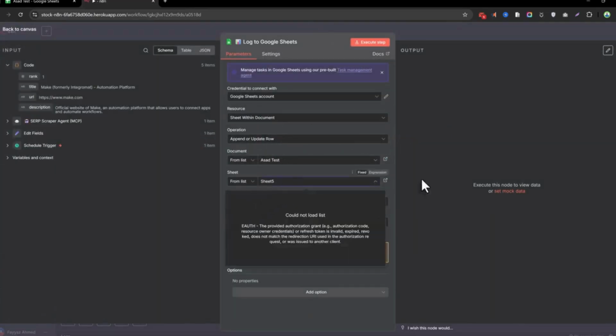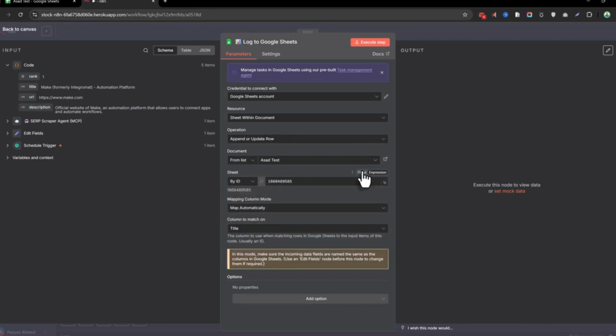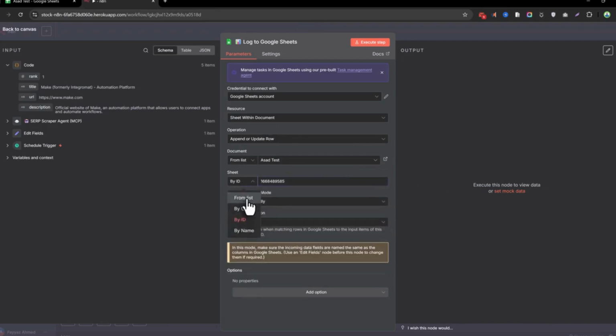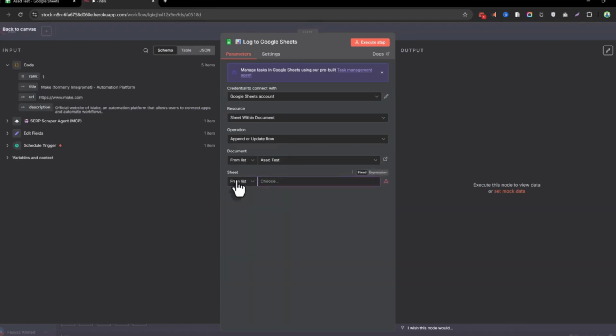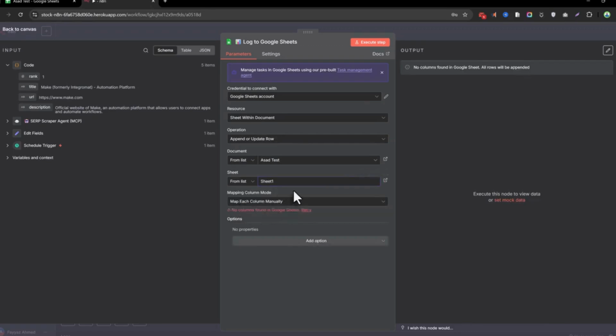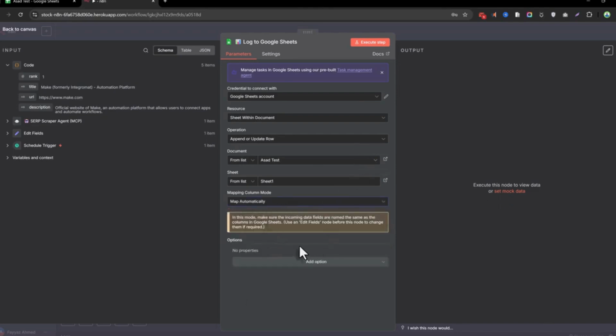What we need is a list, and in this we choose by ID, by URL, by name, and in this it's not showing. We need to sign in again. Okay, I signed in again, and here we go. I have the list, but in this we need to add manual, or if you want automatic. What we need is to start executing.